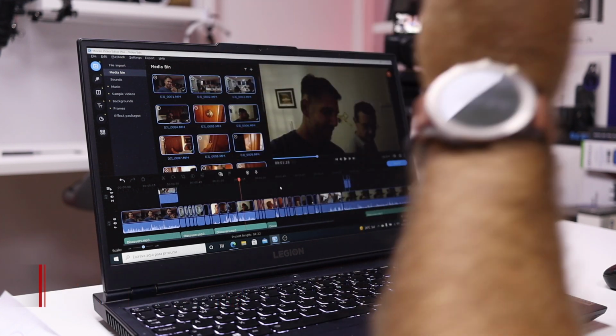And today we are going to take a look at the MOVAVI video editor. I will give you my feedback just right now in the beginning, and after that we will take a further look at the software, just so that you can see if it is for you or not.